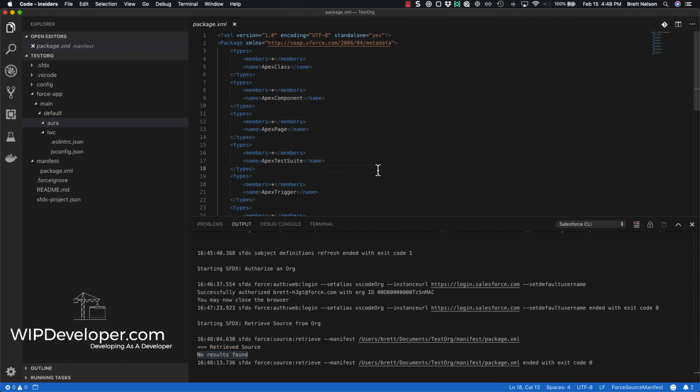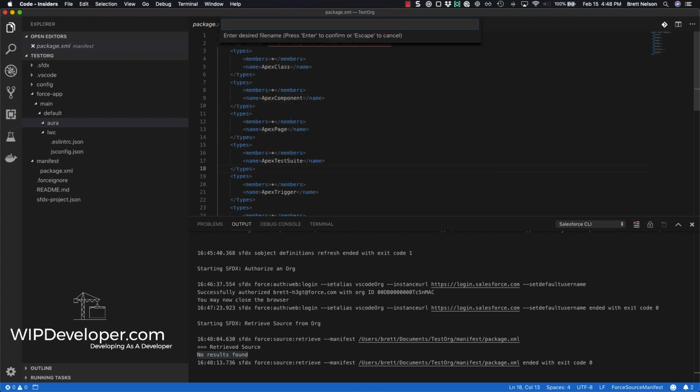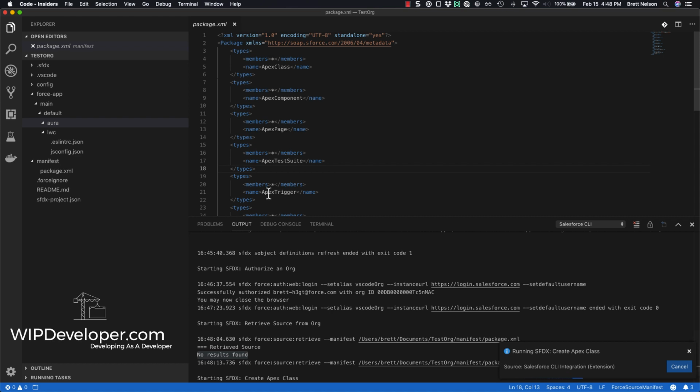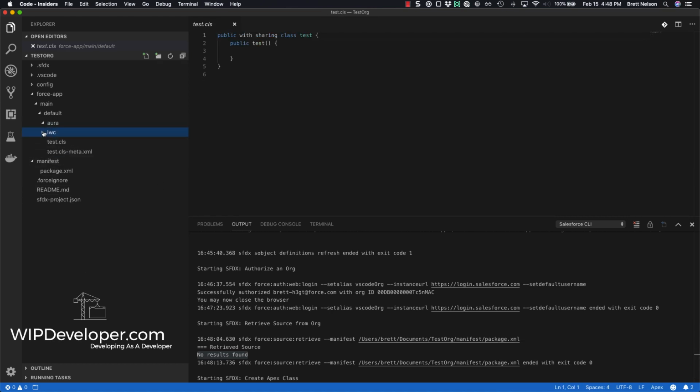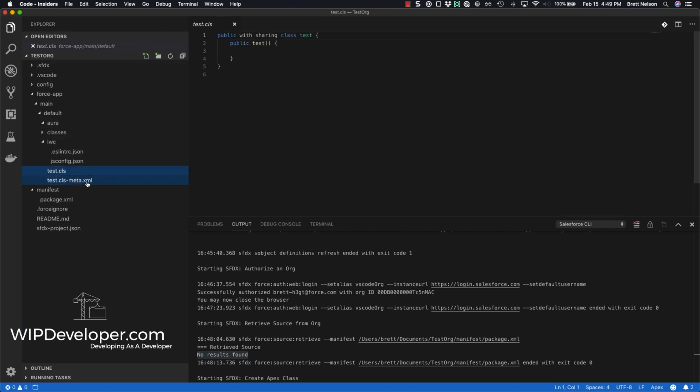Speaking of an Apex class, though, we can now create an Apex class. I'm going to call it test. It's going to create it here, but I want to make a folder for it. I'm going to make a classes folder. And now everything is in the wrong spot, so I will move the classes folder up to default. I will take my test classes and move them into classes.